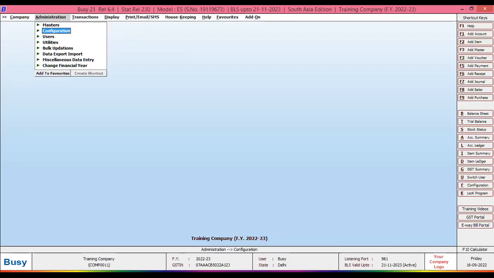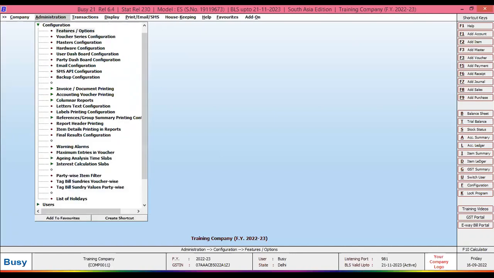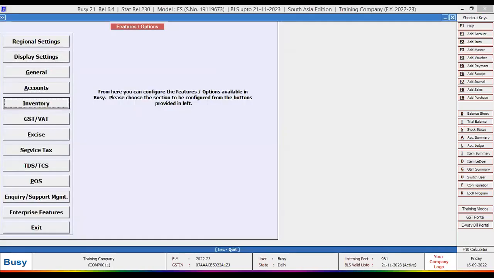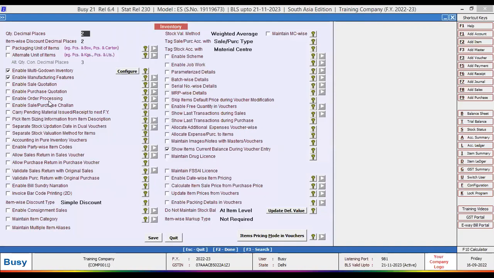You can see the Busy software screen on your system. The first step was to enable your order processing. For that purpose, you have to go to Administration, then Configuration, then Features and Options, and then the Inventory button. On the left side, you will see order processing. Let me highlight the feature for you.